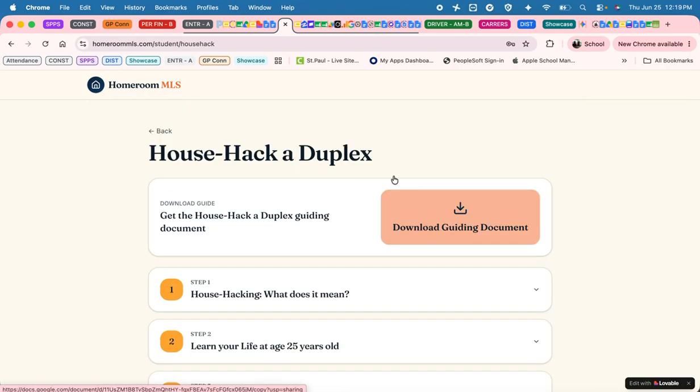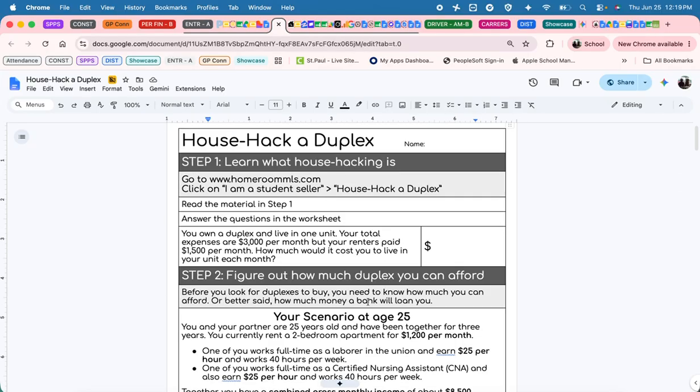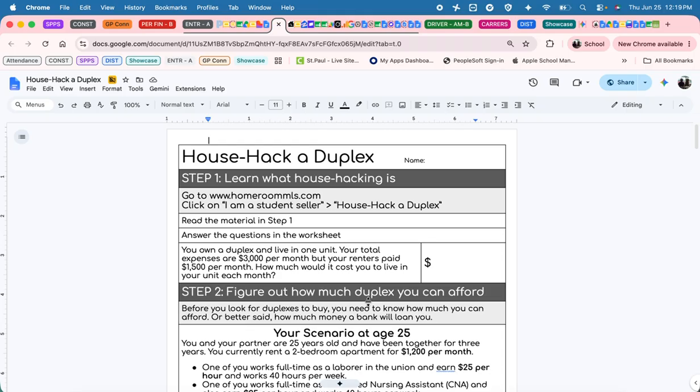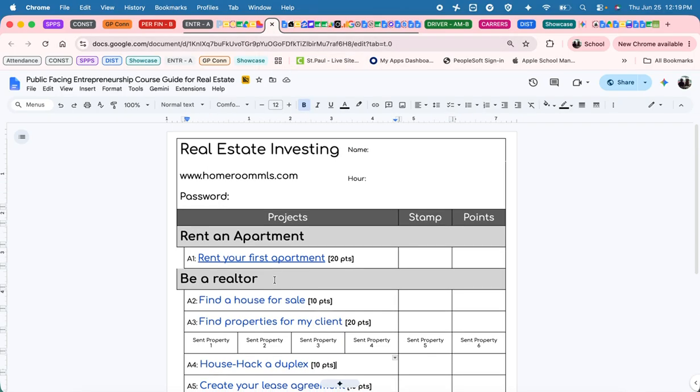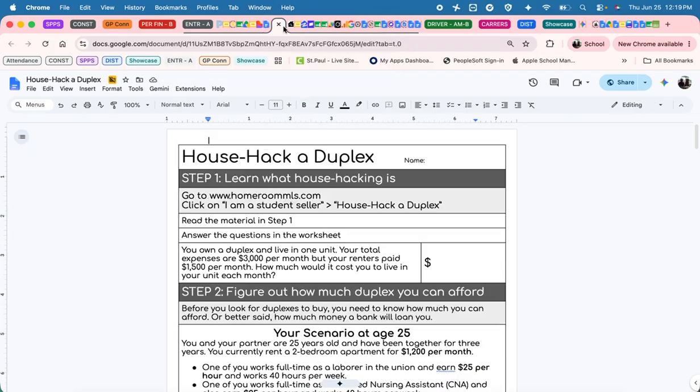There's a guiding document like always. So again, I print this off, and this one is 6 pages. I print it off front to back, so it's actually 3 pages. And then I staple it to this document here for all the students. It's just a clean way of keeping everything contained as the students are working on it. All right, so let's go see what step 1 looks like.